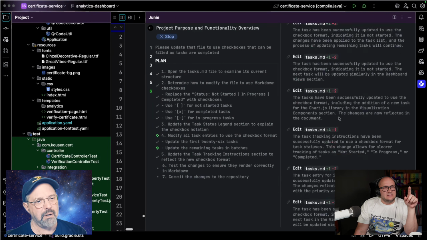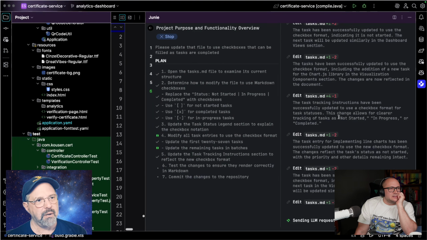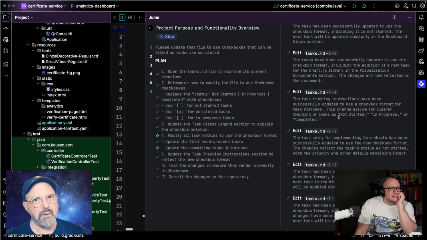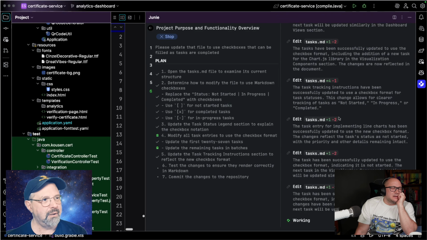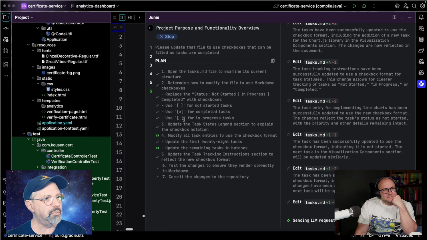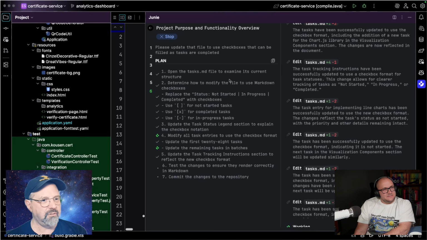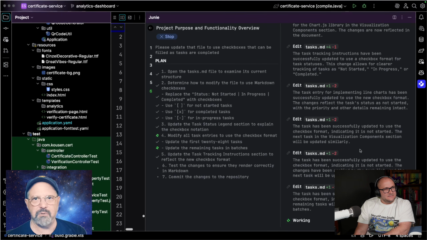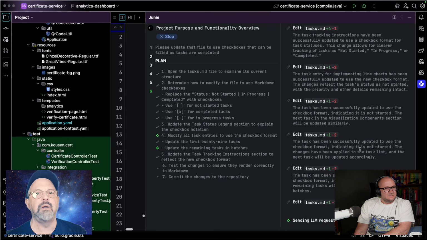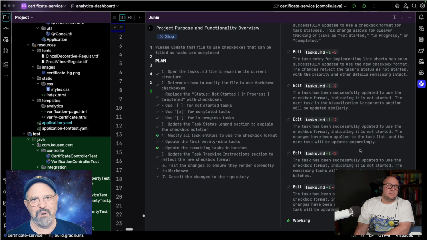I think it's unticking. Oh, is it doing like a replace one by one? Yeah, see, it's used a dash for not started tasks and an X for completed and a minus for in progress. So it's changing them all, but it's not changing them as a global search and replace. It's doing one by one by one by one. Now, that's not probably good.